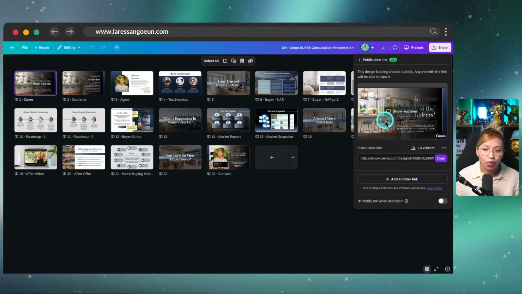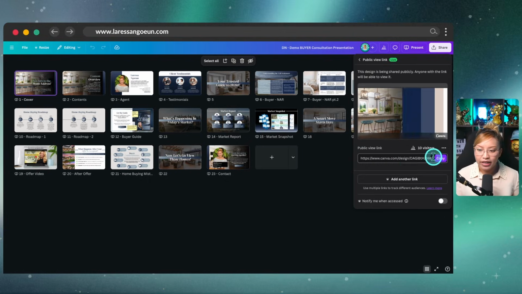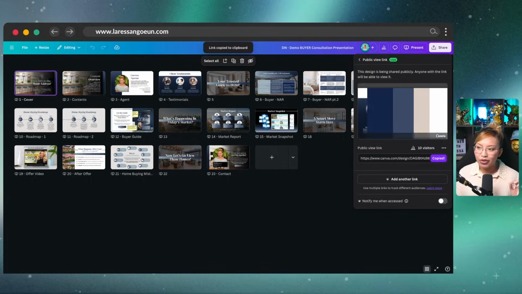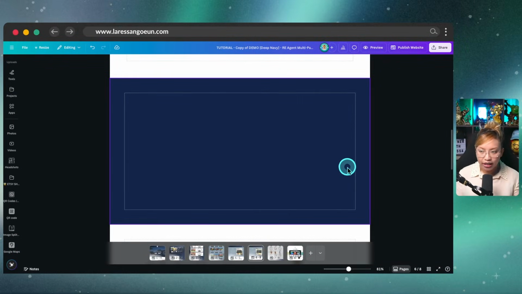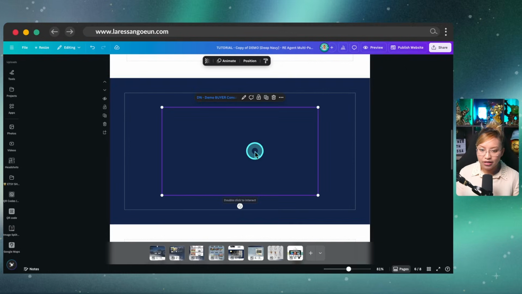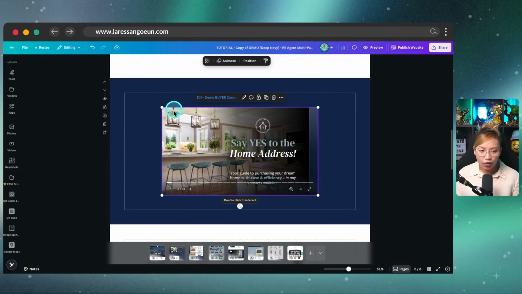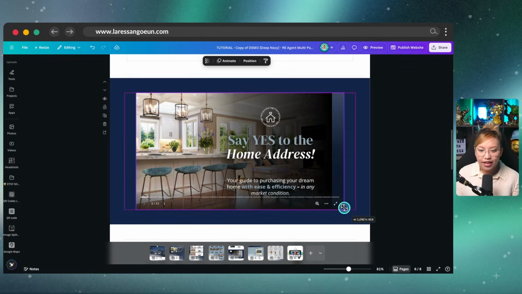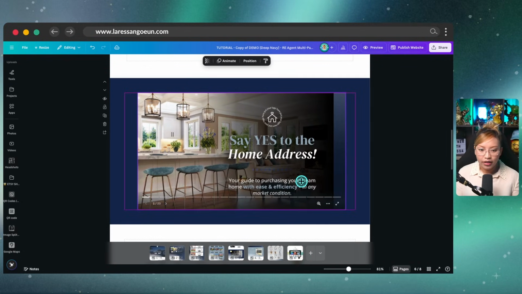And from here, what you are going to do is go ahead and just copy this link here, go back into your Canva website design. On this section, I'm going to click it first, then I'm going to right click, and then we are just going to hit paste. And just like that, you have a Canva inception, a design inception. Isn't that awesome?